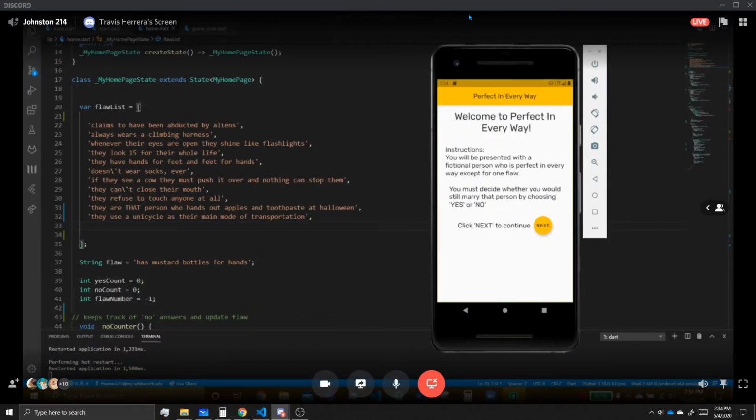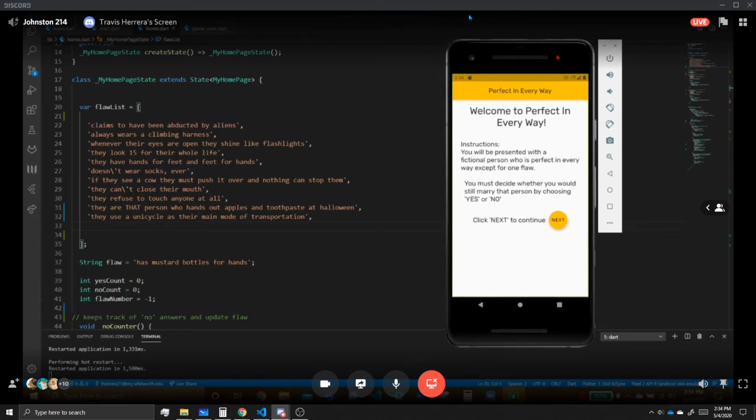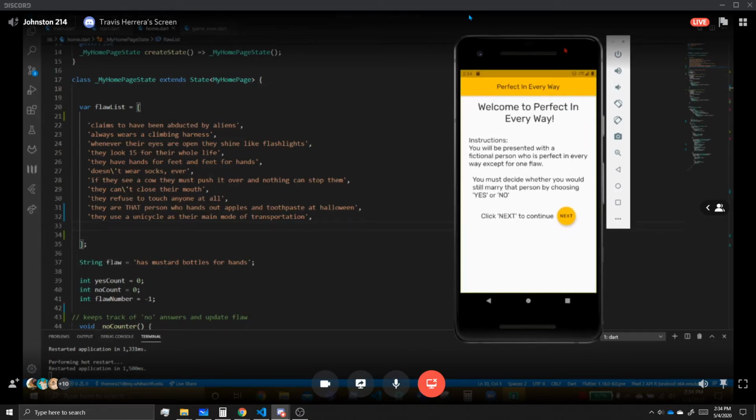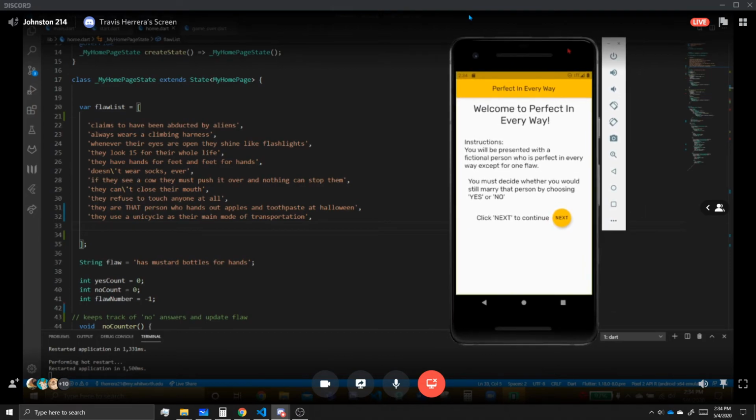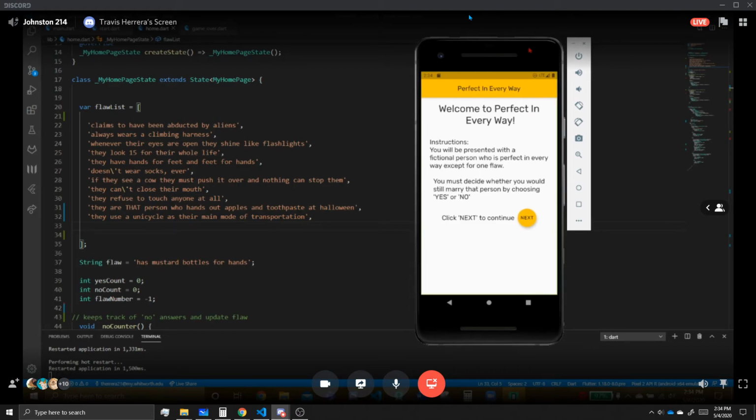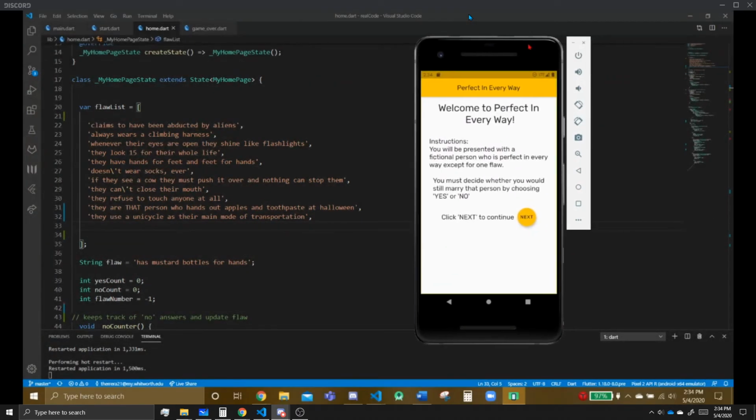Okay, so I decided to just make a really simple app of this game that the middle schoolers I help out with at Whitworth Press Youth Group love to play, and the kids that I've counseled at summer camps over the past couple years really enjoy this game. It's just a game you play to kill time. It's called Perfect in Every Way, and basically you say somebody's perfect in every way, but, and then you have to choose whether or not you would still go out with this person or marry him or something like that. These kids really like it, so I decided just to turn that into a game.